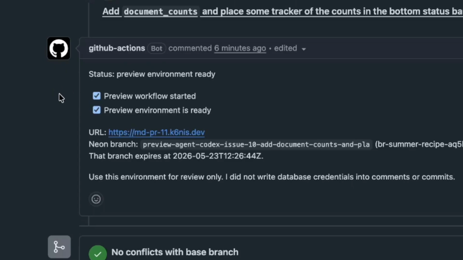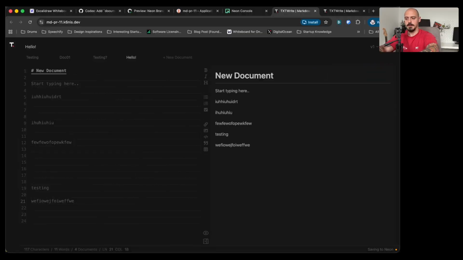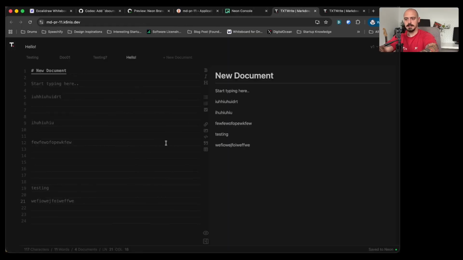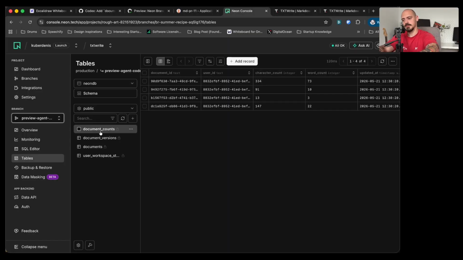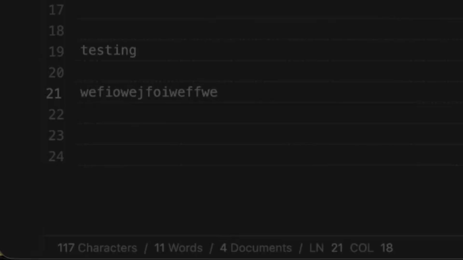checkpoints were reached. We get the URL here in the status reply, which we can click and explore if our application is working as expected. Then taking a look at the application, everything seems to be working right now, which means that I can now merge the pull request into production, which will merge the document counts table functionality into production. And we can see that here in the bottom we have 4 documents.